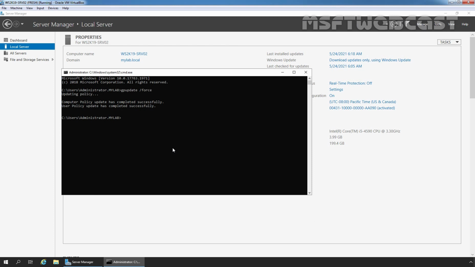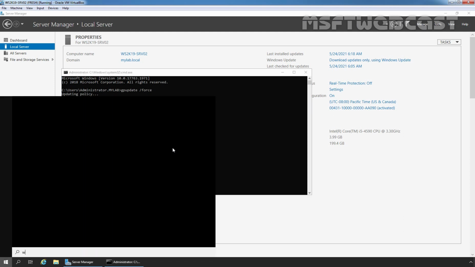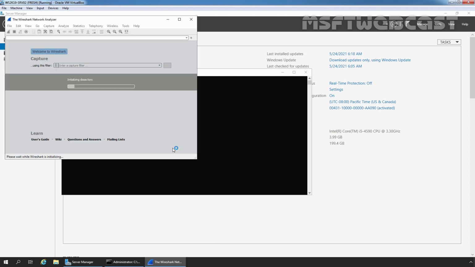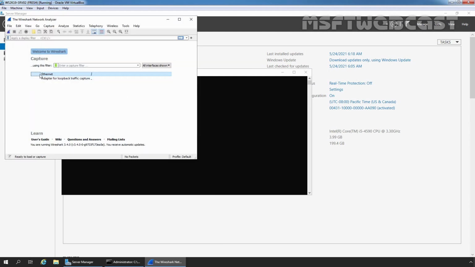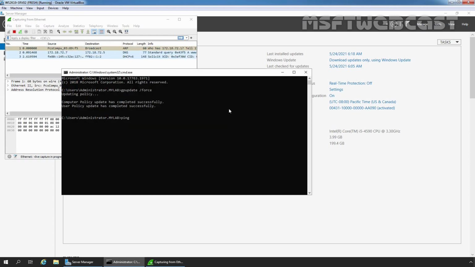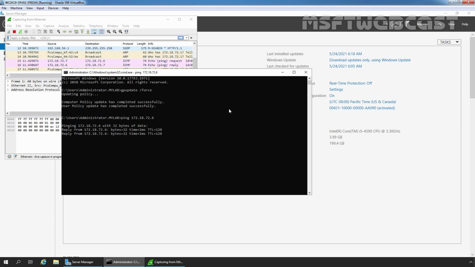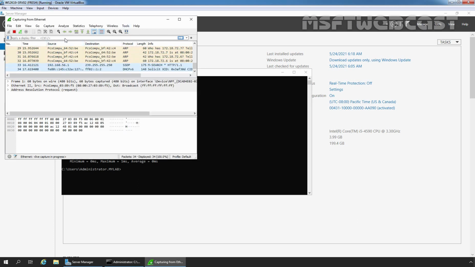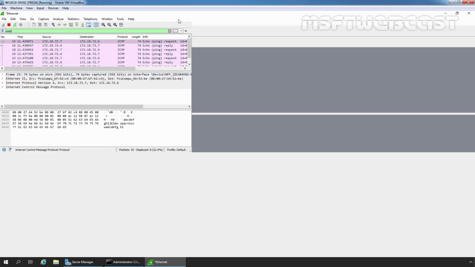Already, I have installed the Wireshark packet capturing tool to capture packets on our member server SRV02. Let's open Wireshark packet capturing tool. Let's start capturing packets for our adapter Ethernet, and on command prompt, let's type command ping 172.18.72.6, which is the IP address of our member server SRV01. Okay, as you can see, we are getting reply from that IP address. And now let's go back to the Wireshark and let's try to search for ICMP. And as you can see, we have ICMP packets.